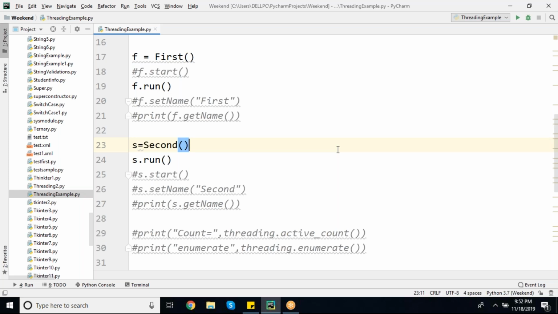So what is the purpose of thread synchronization? It will execute only one thread at a time. At that time, the other thread will be in sleep mode.